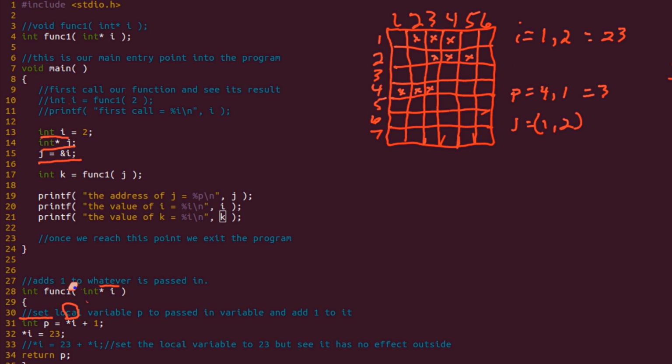So now we have changed our function down here to actually receive a pointer instead of an integer. So it's got an address that is being passed in here. Well, what address is being passed in? The address of J. What is J pointing to? J is pointing to I, which is a local variable up here in this function.